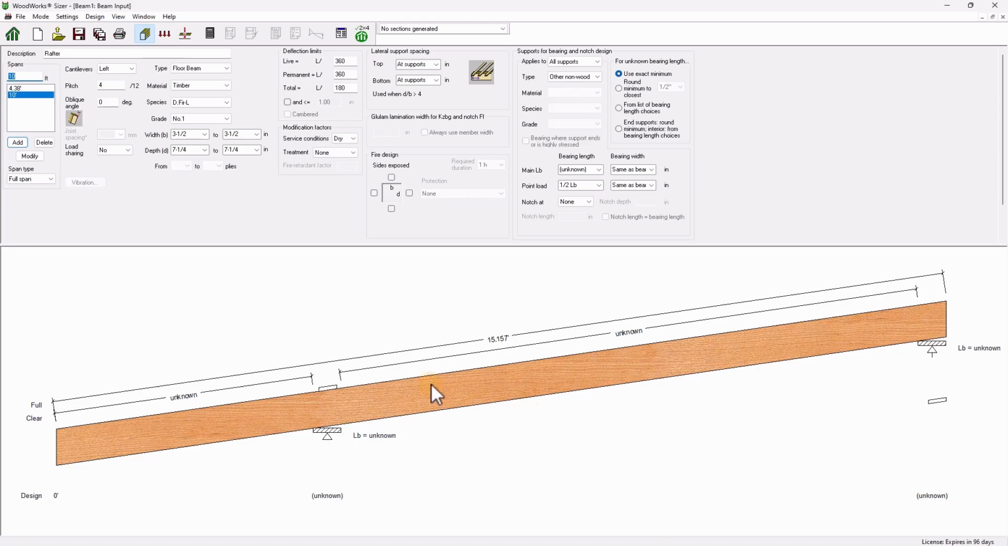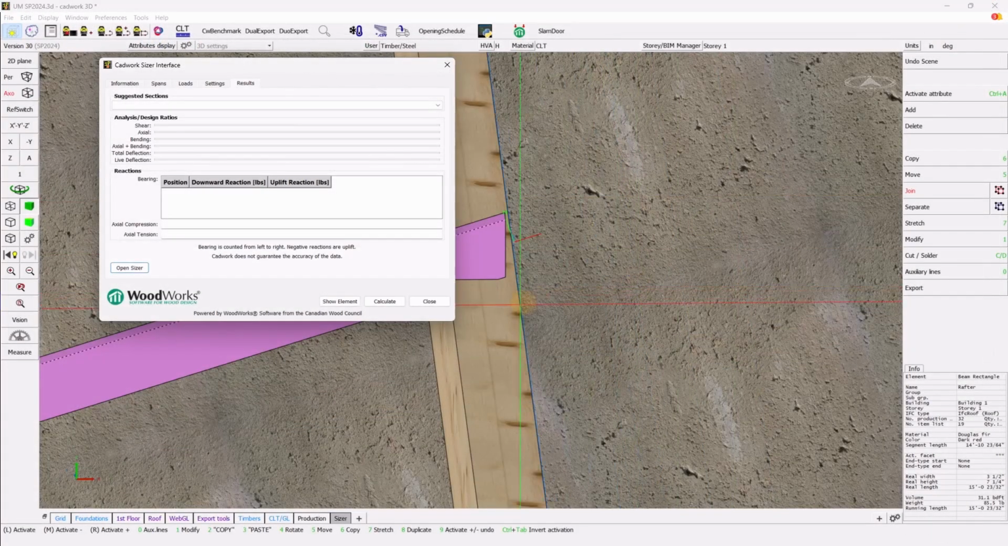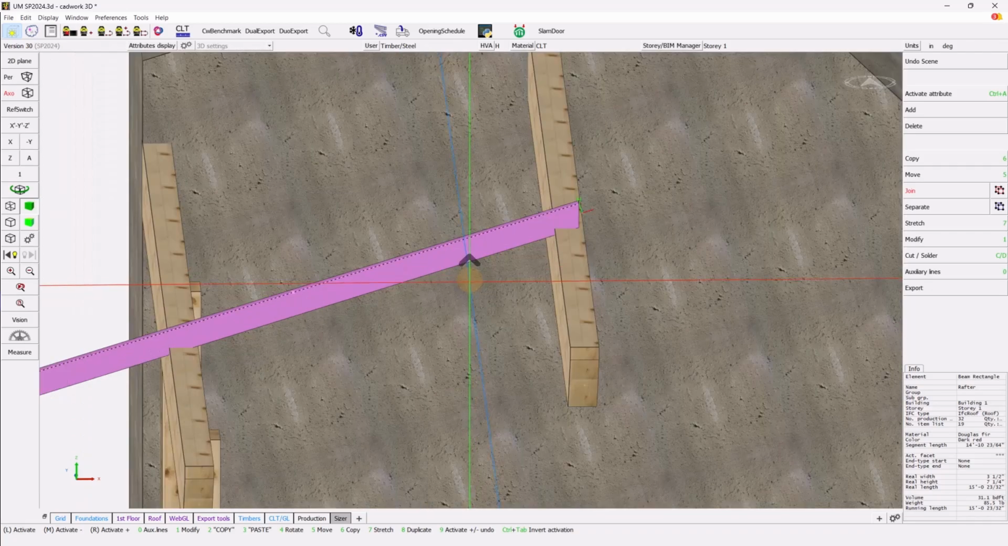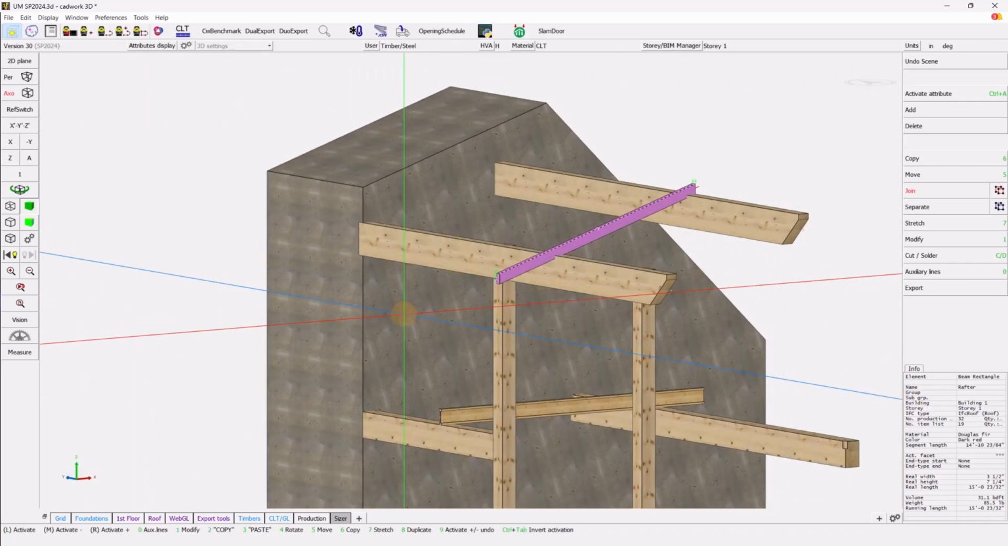Yeah, I think it gives you a pretty good overview of what's feasible in our new Sizer plugin.